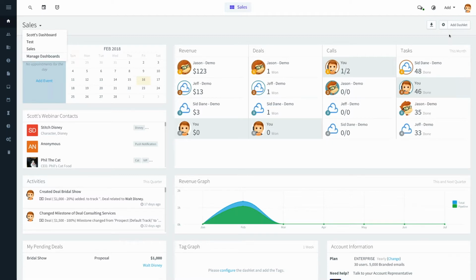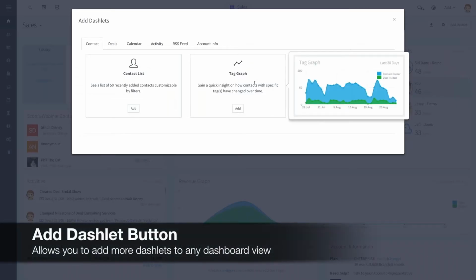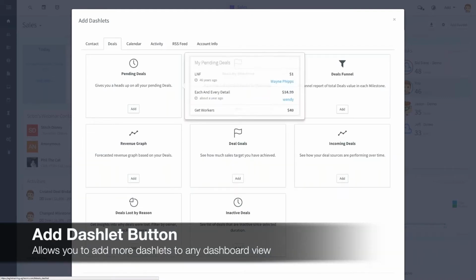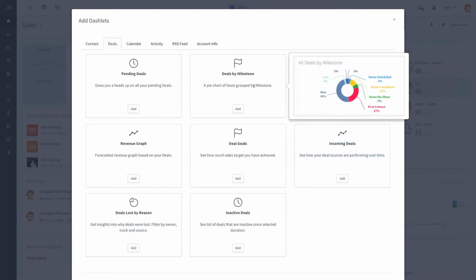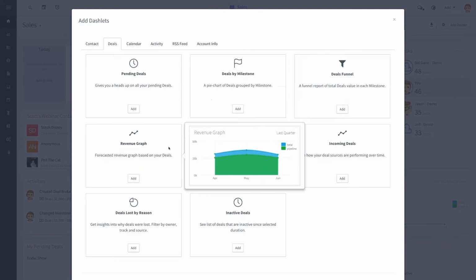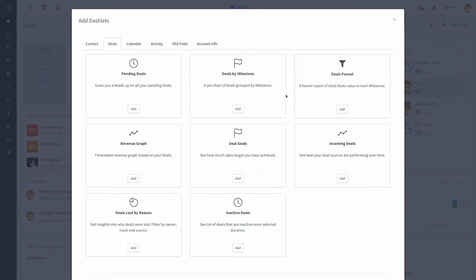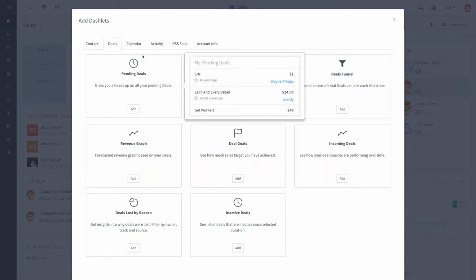If you want to add further dashlets, all you have to do is click on the Add Dashlet button, and we have a bunch of predefined ones here for you. So if you click through the different tabs, you can pick through, and as you hover, you'll actually see a little sample of what that dashlet's going to look like. And I will tell you, the deals funnel is one that people really get very excited about, because it really shows you how all of that money is coming in from, maybe when your demos are completed to deals signed, and all the way into your revenue opportunities.